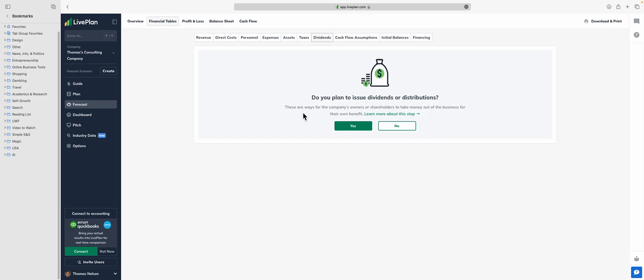Dividends, if we're going to pay out dividends, we would use this section, which we're not going to use because we don't know how profitable our company is going to be, and we're not going to plan to start paying ourselves a significant amount of money until after we're finished.